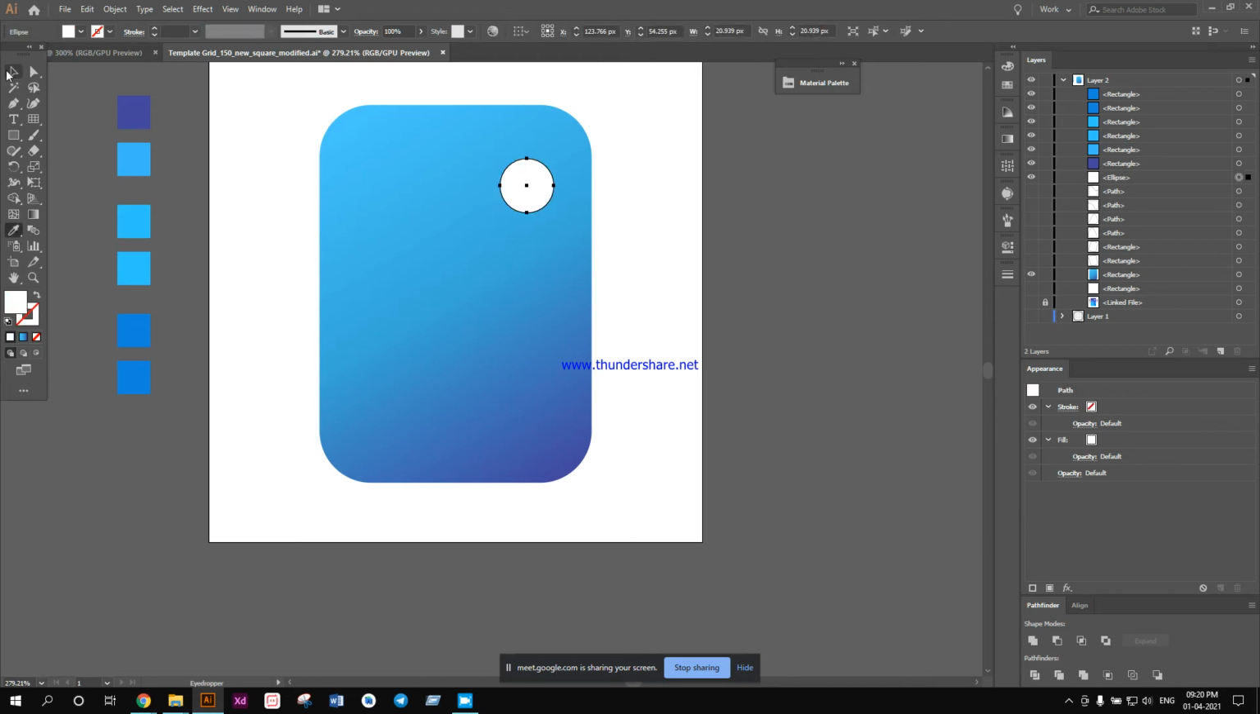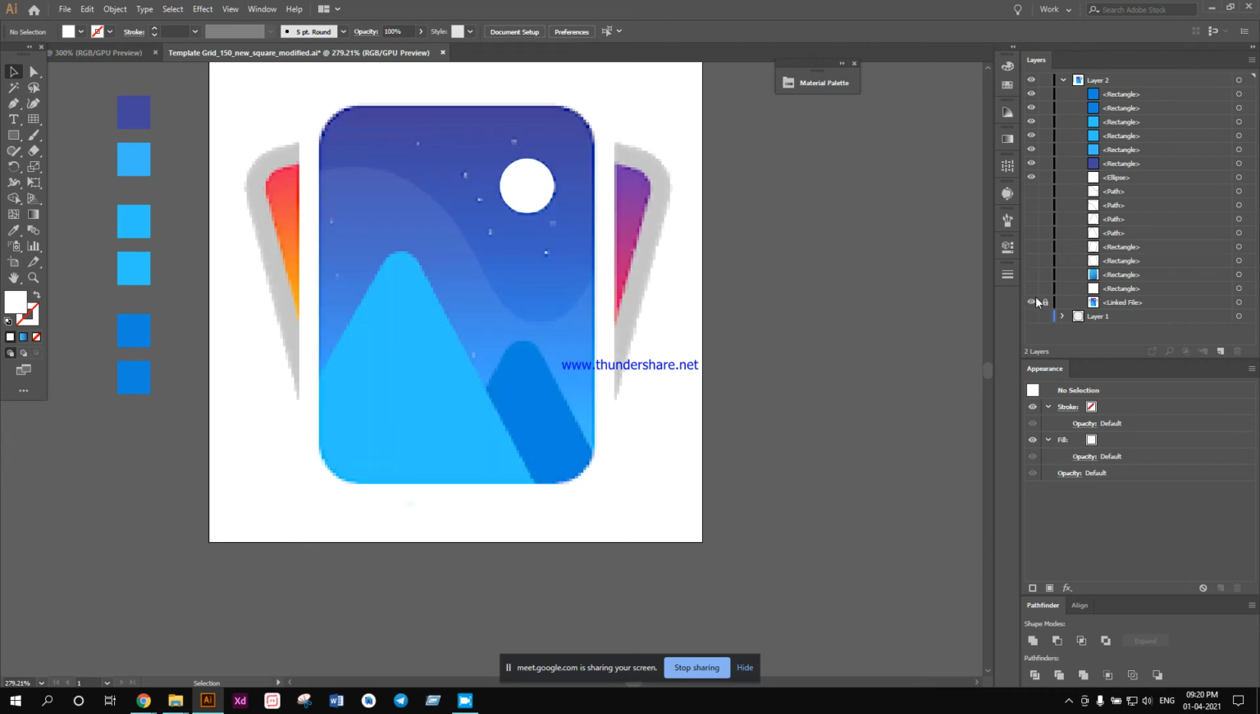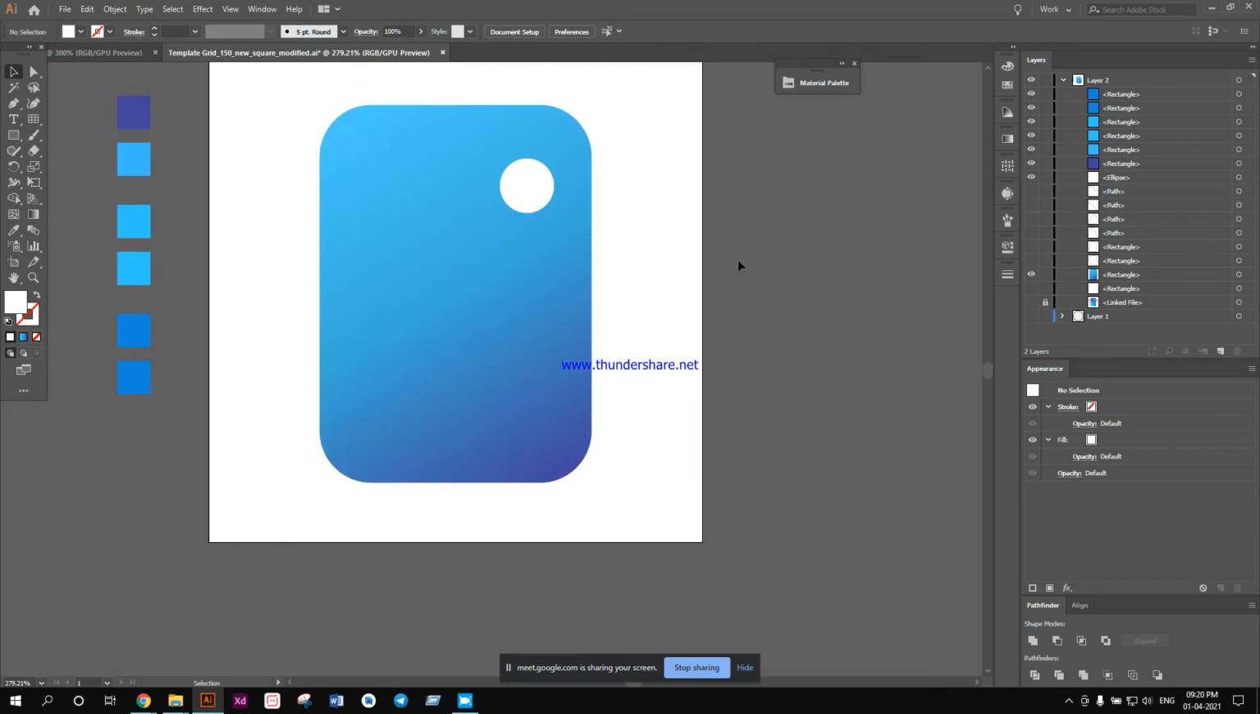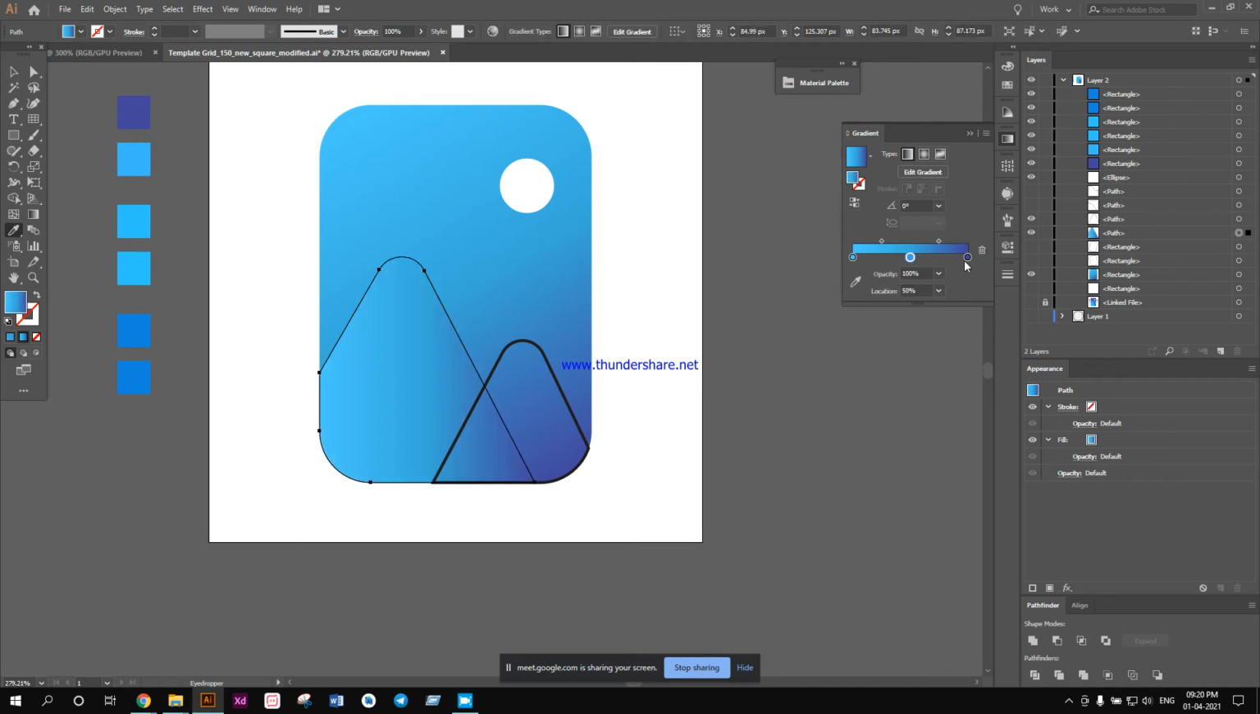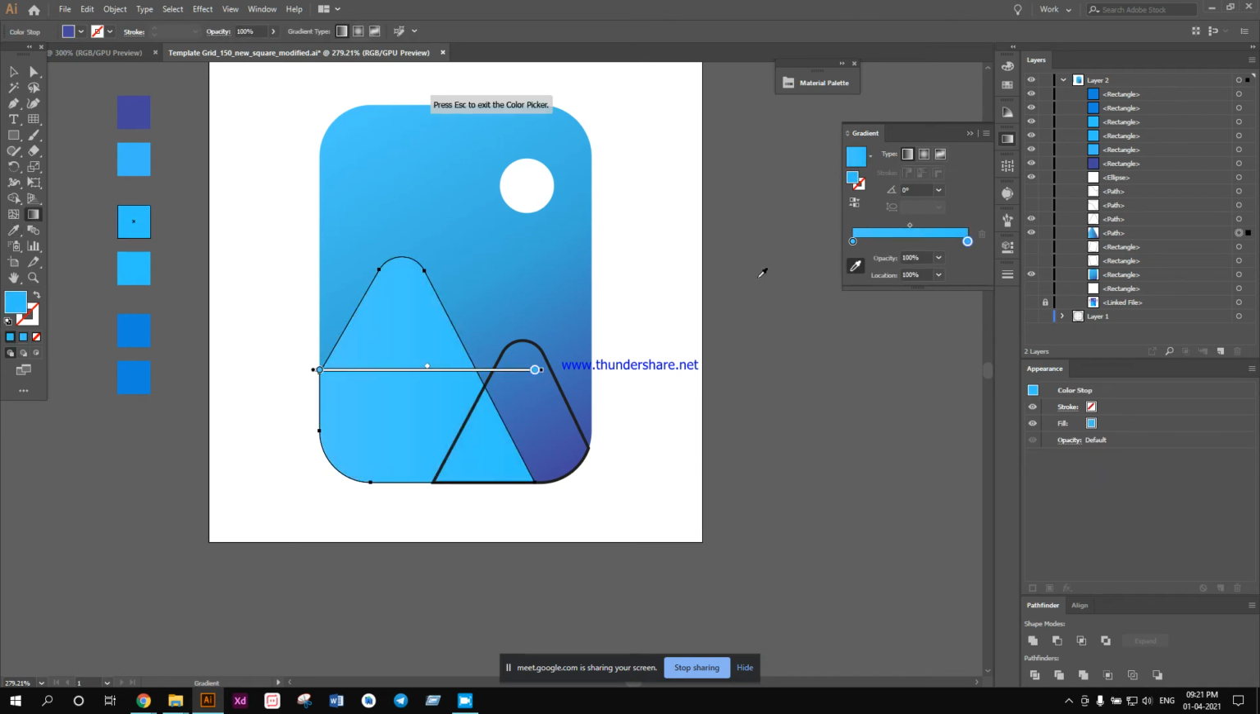White. Let's see how the design was. It was totally white. So let's keep it that way. Now for the mountains, we have two mountains. For the left mountain, we have to do a gradient also. Now do a gradient. We need these two colors. For the darker color, I need this one. For the lighter color, I need this one.